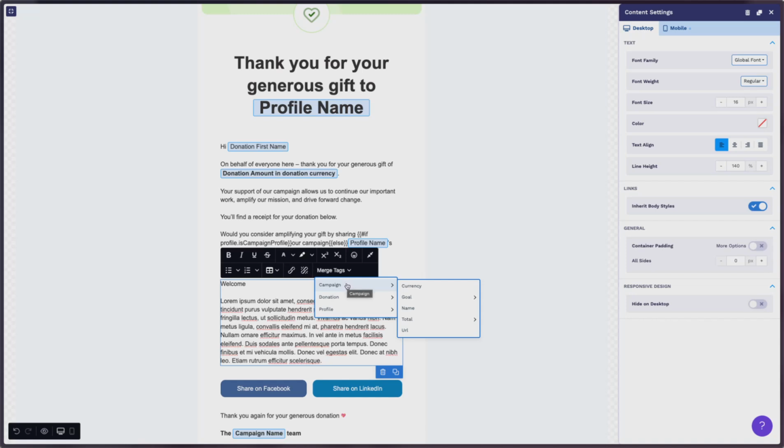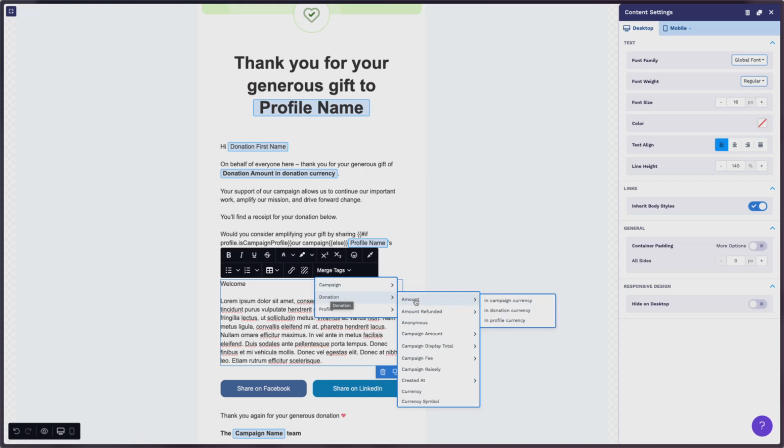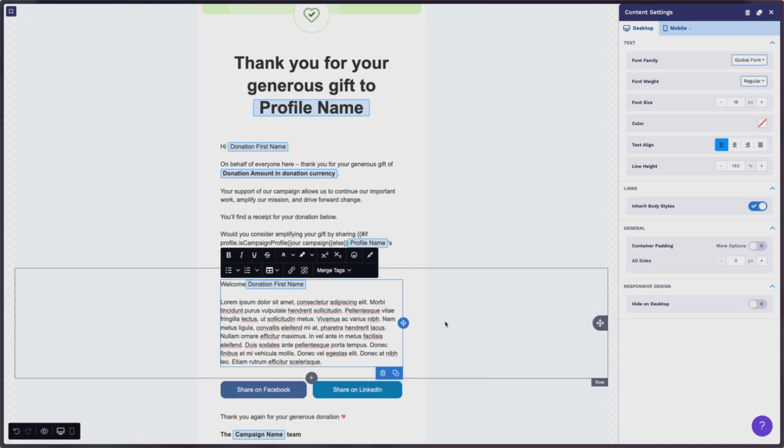Now, you have the campaign option, which is currency, goal, name, total, and the URL. But you also have under donation the amount. You can scroll down the date it was on, the email address attached to it, the first name. You've got all sorts of options in regards to these merge fields. So I'm going to use welcome and first name. Always show. And there we have it. We have a merge field pasted in. Now there's lots of merge fields available, so it's good just exploring the possibilities that you have.